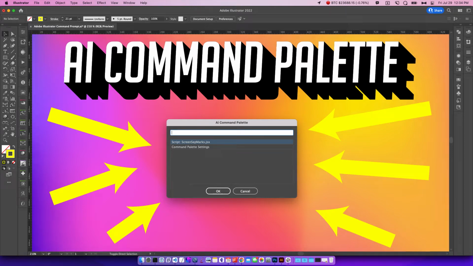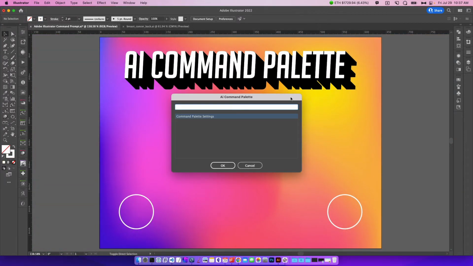Have you seen those cool command palettes in programs like VS Code or Figma? Well, I wanted the same thing for Illustrator, so check this out. AI Command Palette lets you access almost every Illustrator menu command. Want to see them all?